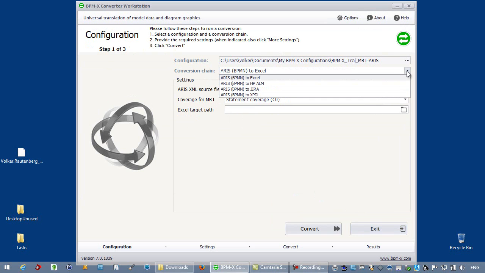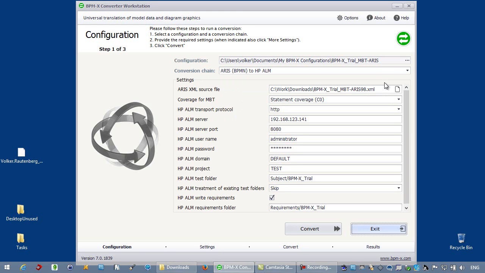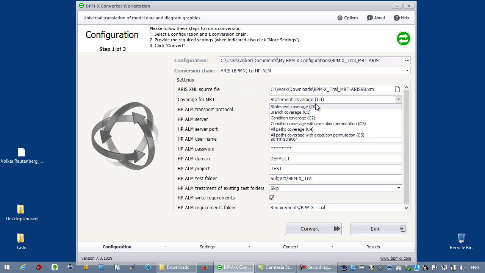In BPM-X Converter Workstation, select the conversion chain ARIS BPMN to HP ALM. Select the ARIS XML source file you have downloaded. Select the coverage for model-based testing. Statement coverage C0 is fine.